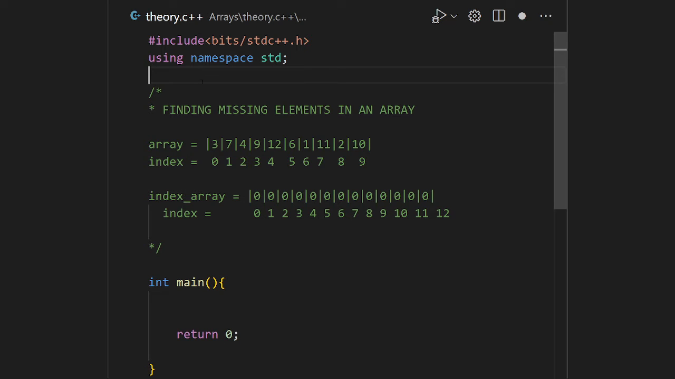Hi, let's discuss one of the problems relating to arrays, which is finding missing elements in an array. In part 1 video, I discussed array elements which are uniformly distributed and in a range. But in this video, I will discuss arrays which are random. The elements in that array are random. So first, let's go to the logic.